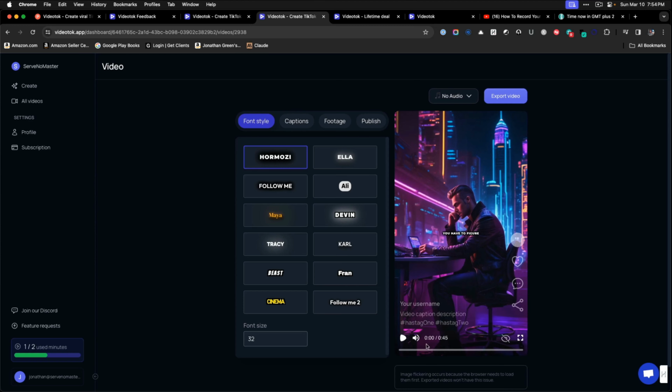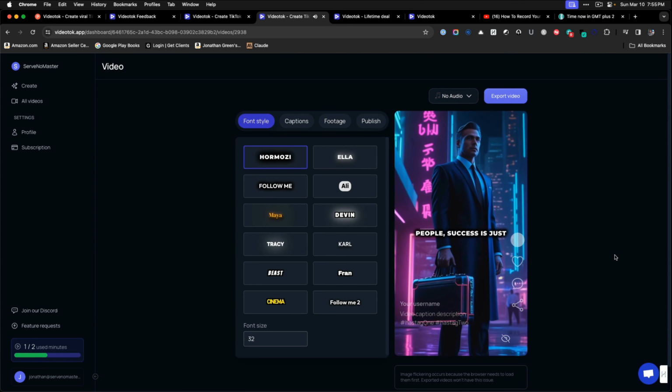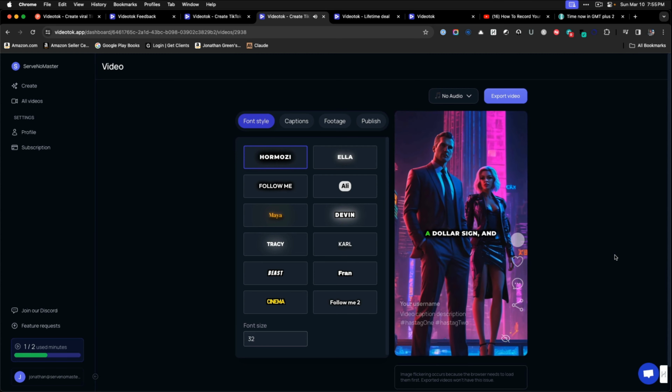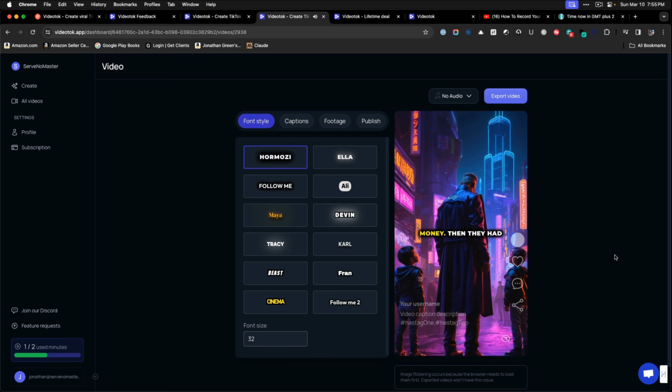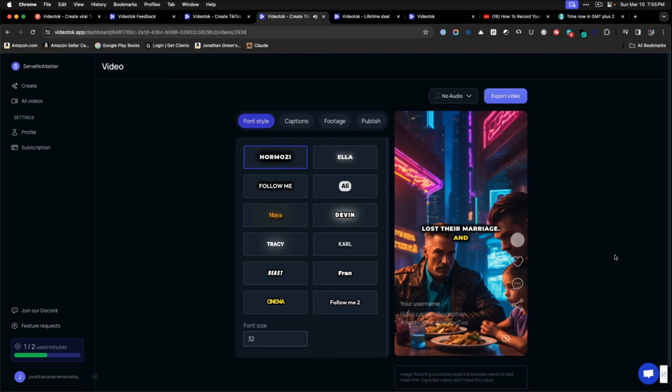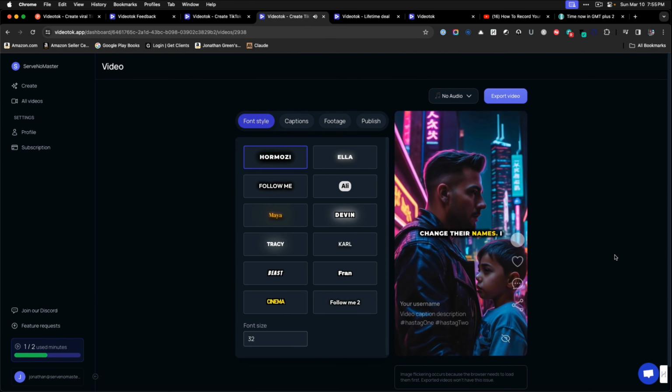Let's take a look. You have to figure out what success means for you. For some people, success is just a dollar sign, and a lot of people admire billionaires. Well, that billionaire made all that money. Then they had to give away half of it because they lost their marriage. And their kids hate their dad so much they change their names.